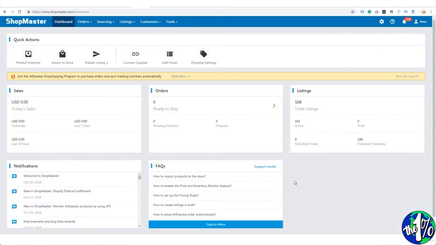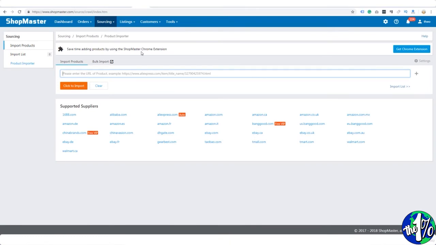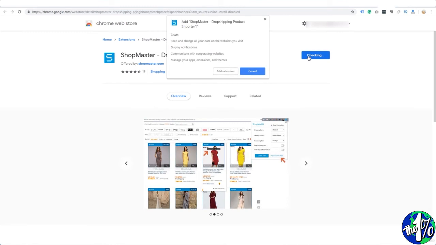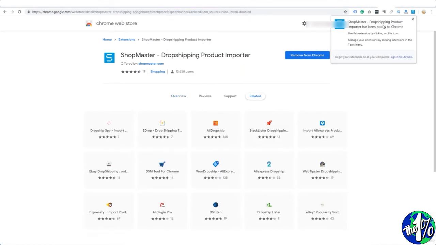All right, it's time to import some products. Up to sourcing and product importer. Now we need to install the Chrome extension. Well, we don't need to, but it's a lot easier if we do. Get Chrome extension, add to Chrome. Shopmaster importer has been added to Chrome.